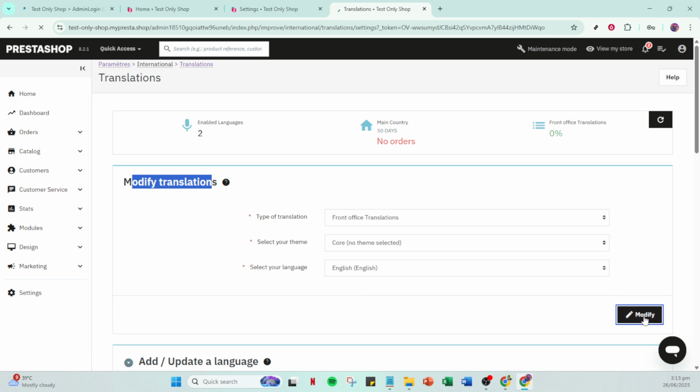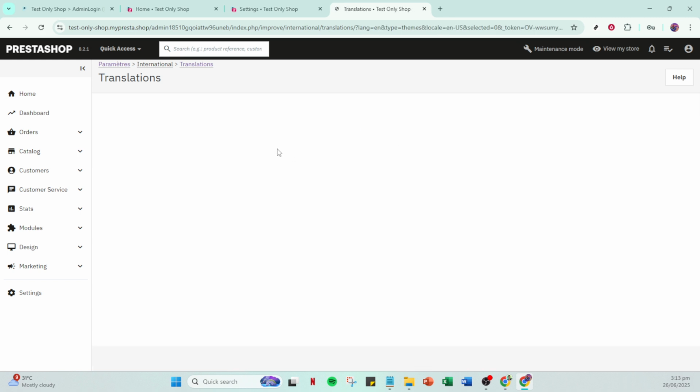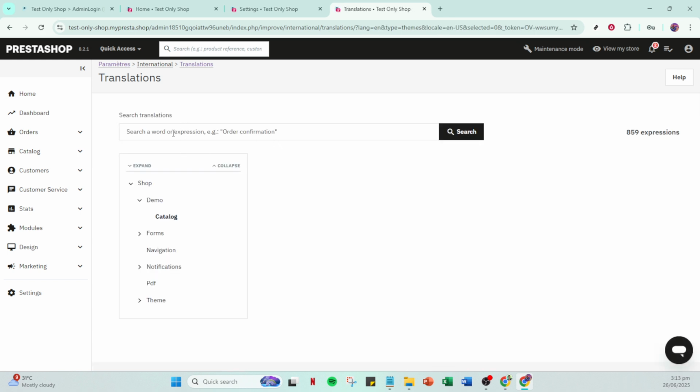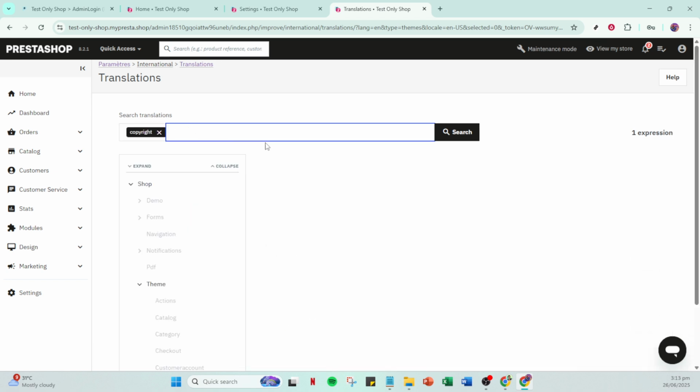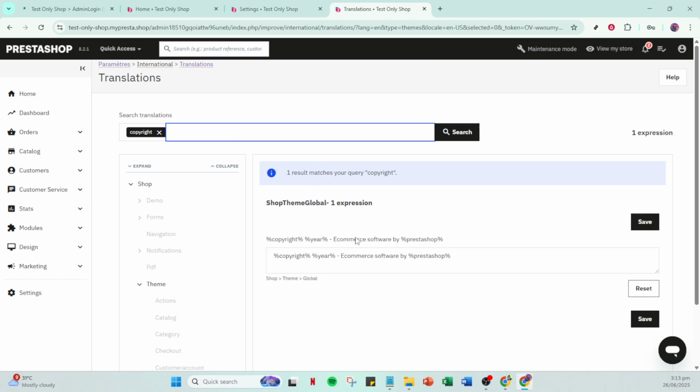In the search bar provided, type in copyright. You want to pinpoint exactly where this text is located within your website's translations. Once you have that typed in, hit the search button and let it find all instances of your targeted text across the theme. You'll soon see a list of results. Find the specific copyright text that appears on your store's footer. Click on it to start editing.